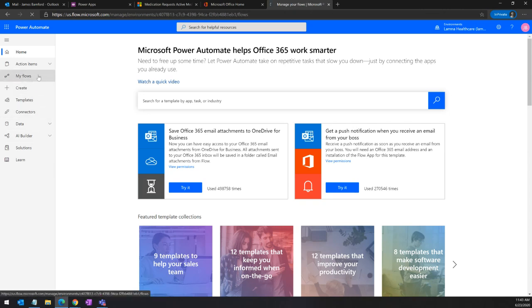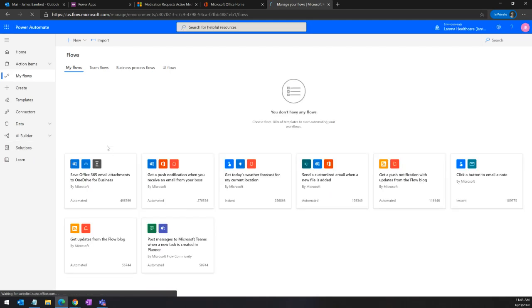And of course, we have our flows. So first thing I'm going to do, and we have inside of our flows, all of our different templates that we have available. So you can search for templates right here.